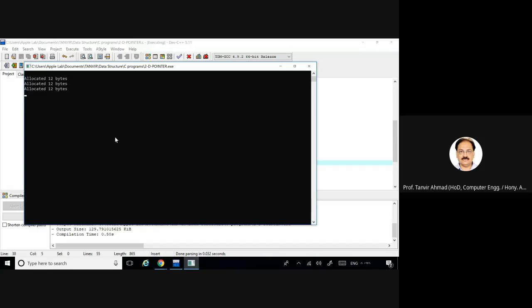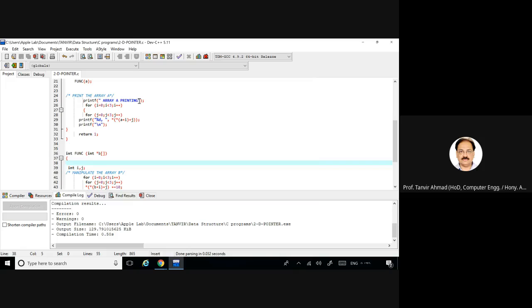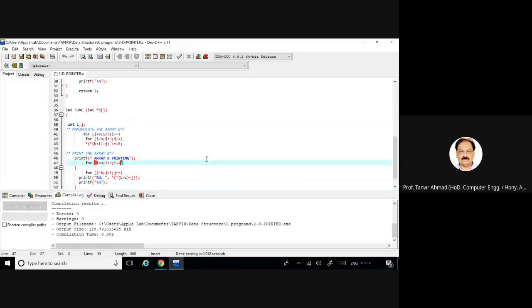Now 12, I will allocate 1, 2, 3, 4, 5, 6, 7, 8, 9. And you see, array B printing 11, 12, 13, 14, 15, 16, 17, 18, 19. Array A printing 11, 12, 13, 14, 15, 16, 17, 18, 19. I just put a slash n over here so that the output looks better. Again I will put a slash n over here.